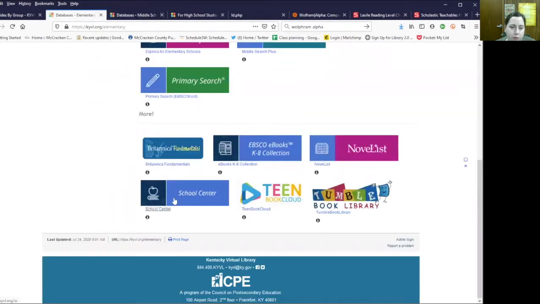Again, that one is school center. Now these down here are the library book collections: Tumblebook Library, Team Book Cloud, and EBSCO eBooks K8 collection. One good thing about Tumblebook and Team Book Cloud is that the books that are AR books will tell you what level they are and how many points they are. Not everything in those are AR books, but if they are, you'll be able to find that out.